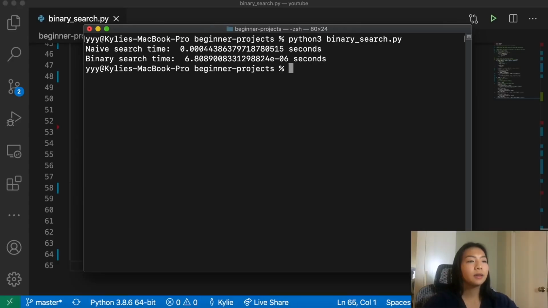Okay, we see that naive search takes approximately like 0.443 milliseconds. So that's 443 microseconds. Whereas binary search, I mean, it takes 6.8 microseconds. So let's compare that. That's like 6.8 compared to 400 something for naive search. So yeah, basically if you ever have to search a sorted list, never search every single item.